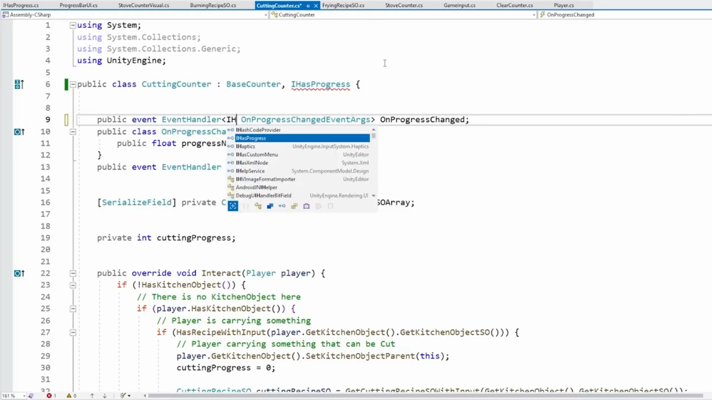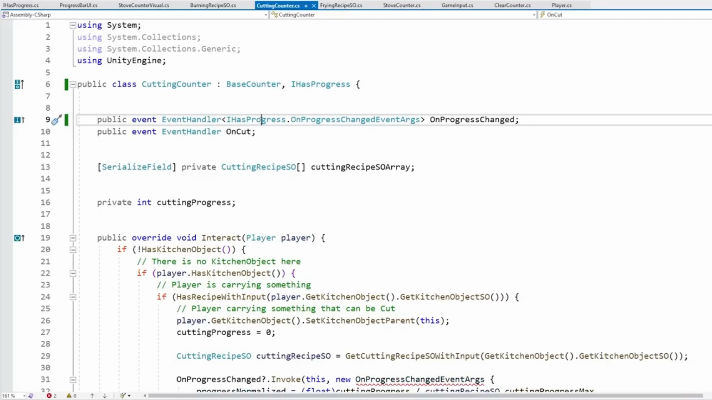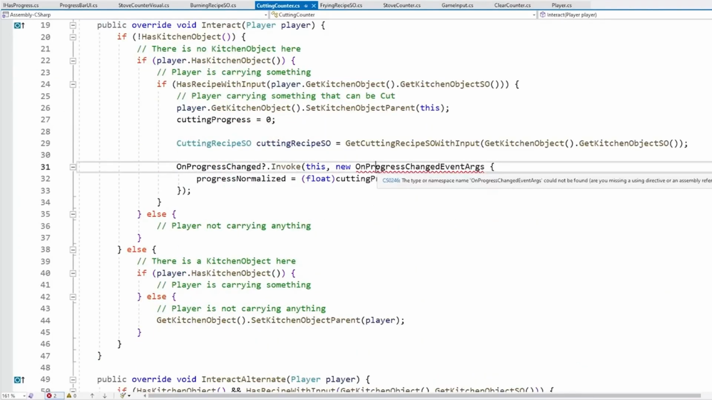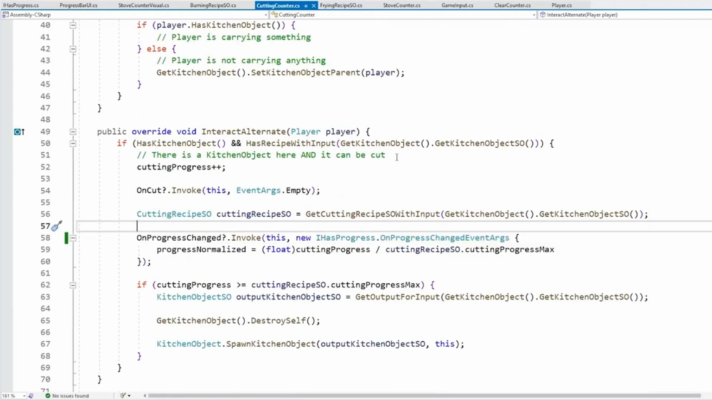So over here, let's just go into the IHasProgress and use that exact type and get rid of this one. Okay, so that's it. That's the change we need. And down here when firing, let's just fire with that type, and down here the same thing with that type. Okay, great.